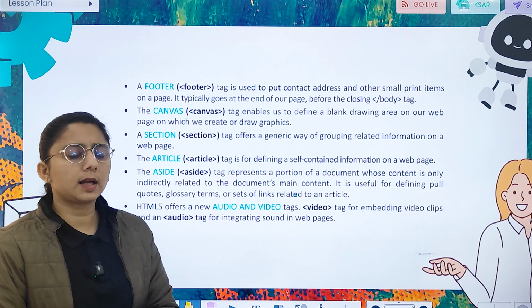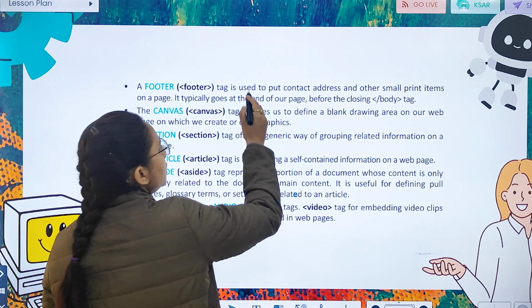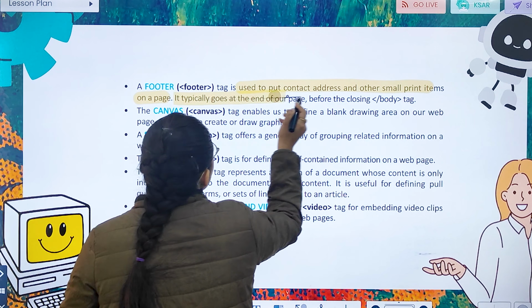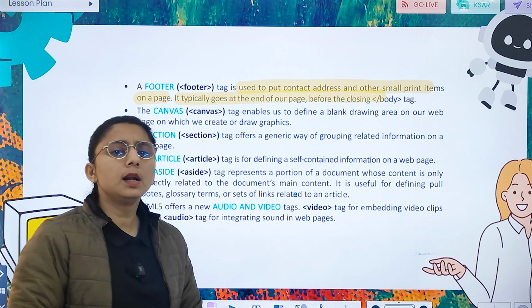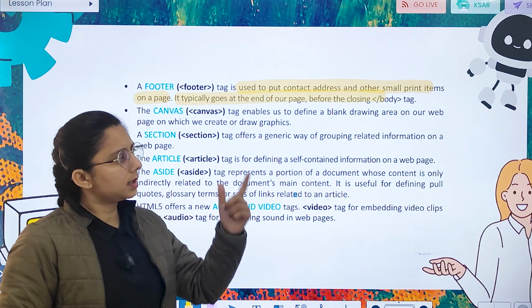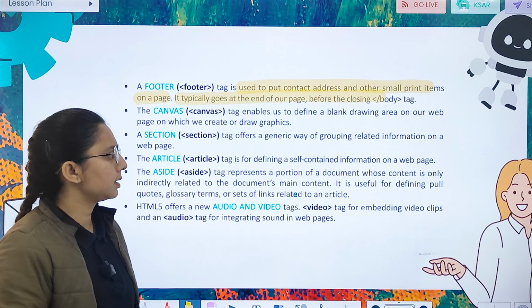Now we have the footer tag. What is the footer tag? It is used to put contact address and small print items on a page. It typically goes at the end of our page, before the closing body tag. It is written like that.